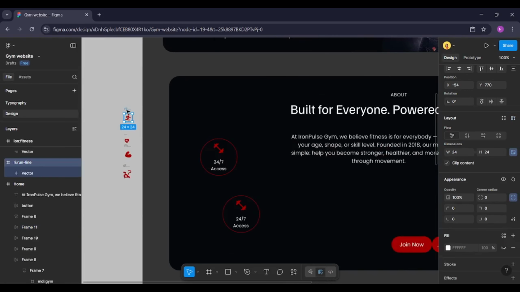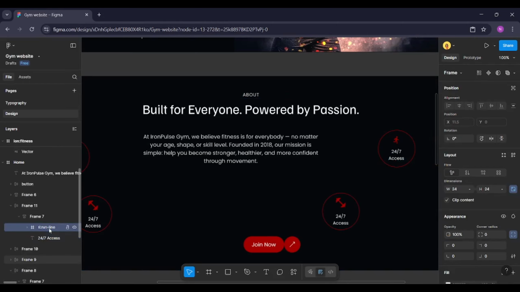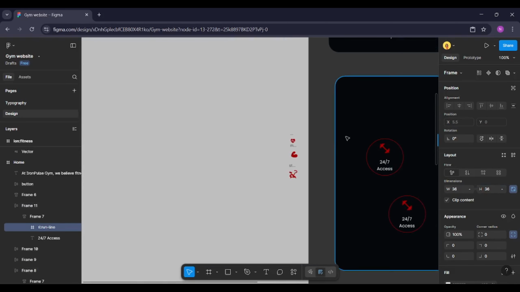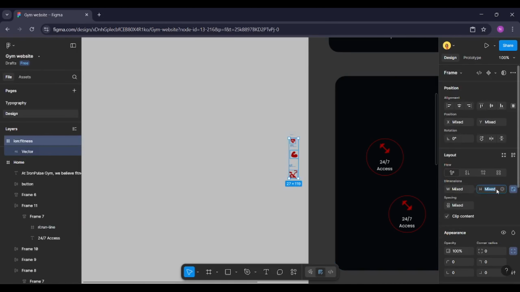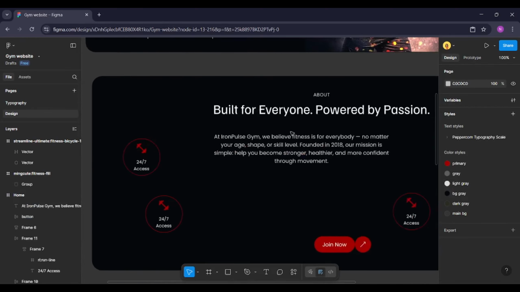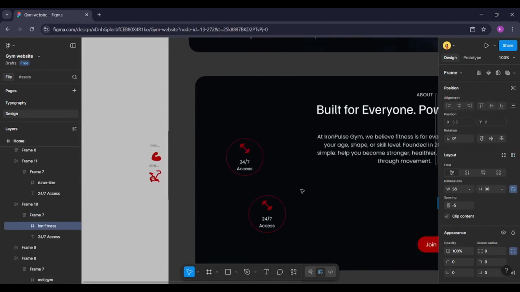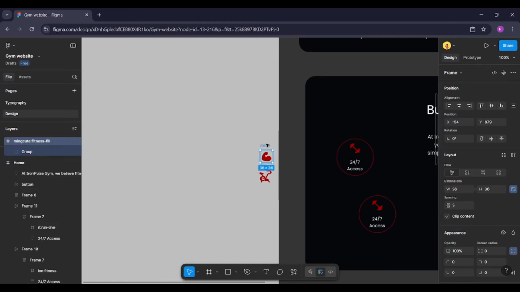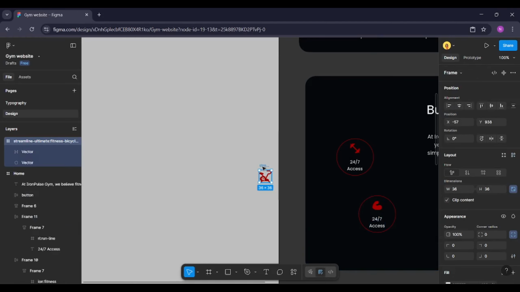Now we copy icons and replace them here. We need to change the size to 36. So select these 3 and change the size to 36. Copy the heart and replace it here. Then copy the hand, replace it here. So we don't need this icon, let's delete it.